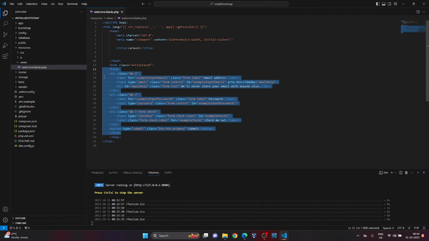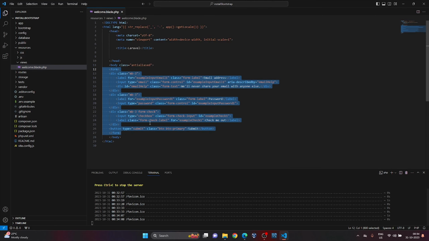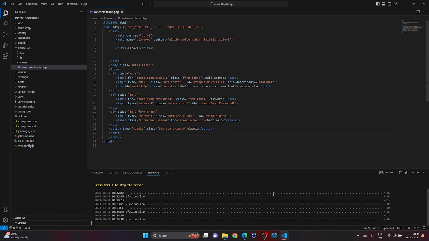Let's see what's going on. I have pasted the code, and as you can see, the code is there, but there is no styling here. That's because we have not installed Bootstrap in our system, and we are using the Bootstrap classes here, not code, classes here. So how to install Bootstrap?